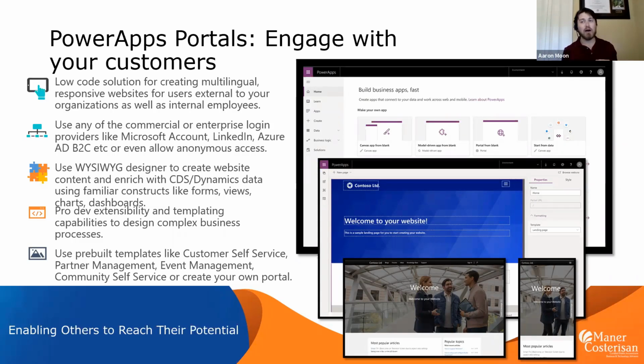This is really powerful if you've got a customer service organization and you want your customer to be able to log in and see an issue or a case that they've reported, and see the status of that. Or perhaps you want your consumer or your customer to log in and place orders. You can do that with a portal like this.